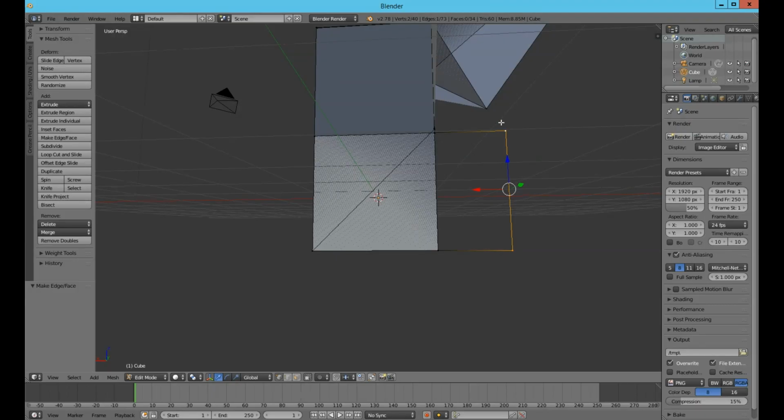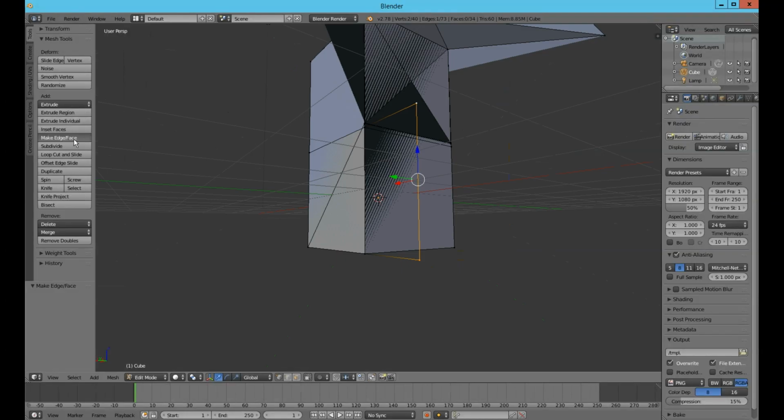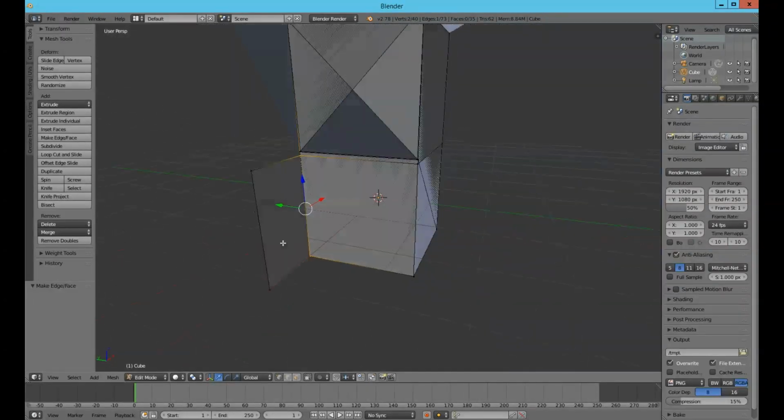So first, what happened? It linked between them. That means it first made the edge, and next when you click it, a face came. This is the work of make edge and face. This is a very useful function actually.